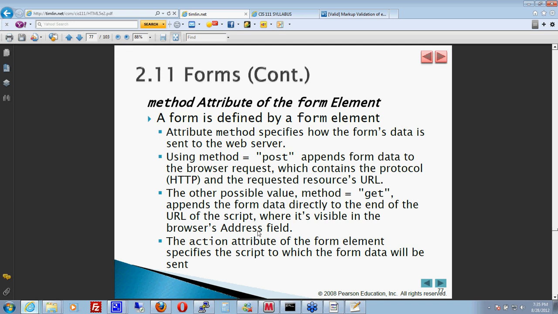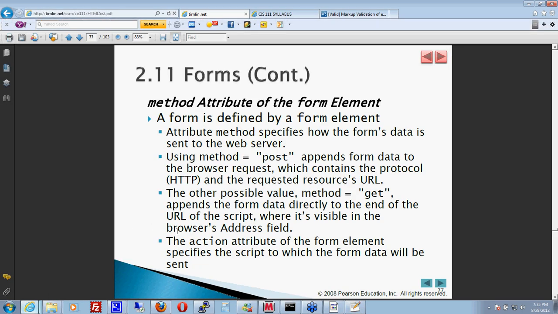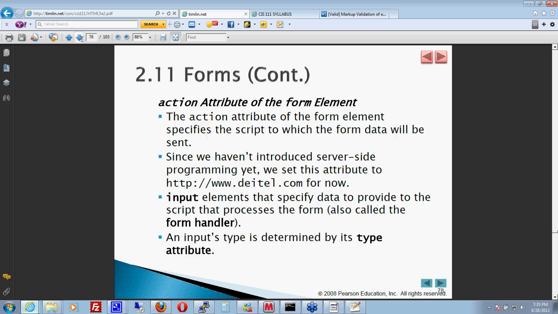The action attribute specifies where you send it to. So if we look at our form here, I'm saying the action is HTTP my website /tastemail.php. So it's going to look for a PHP script that will accept it on that site. They set the attribute to ditel.com. The problem is that I don't know what would happen if you send something to their website.